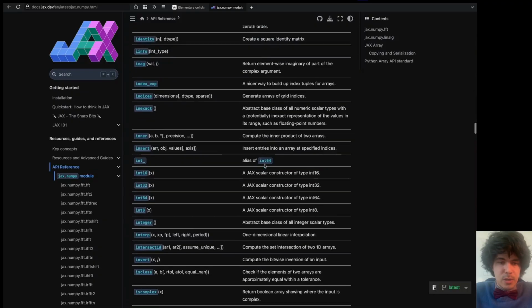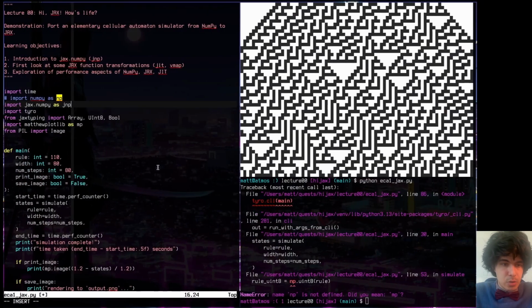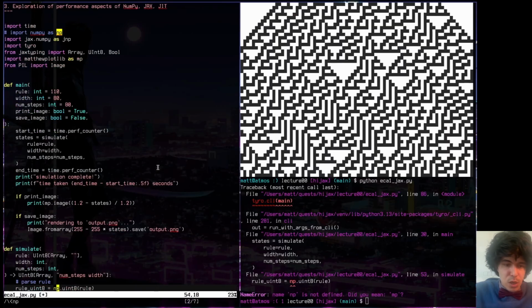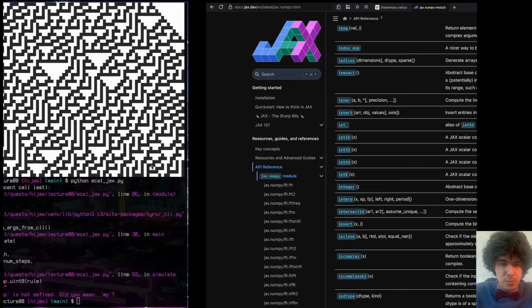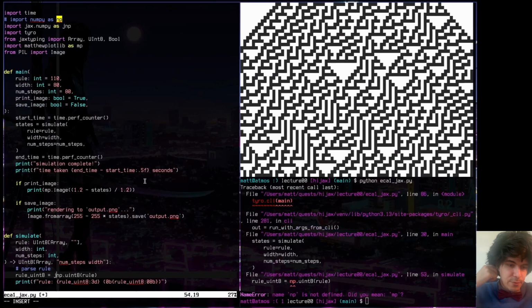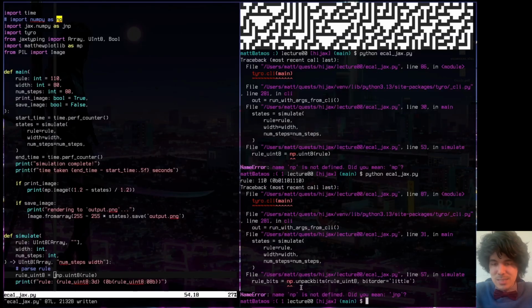NumPy has a lot of different functions, but we can just stop at a random place and say, okay, here's a bunch of different integer types, which is one of the things we used. In fact, the first thing we used of NumPy was this function that converts the rule from just a Python integer to a NumPy uint8. This was the signed integers, but there's also a corresponding thing for the unsigned integer. So I can just use jnp.uint8 instead, and this should take us down to the next issue.